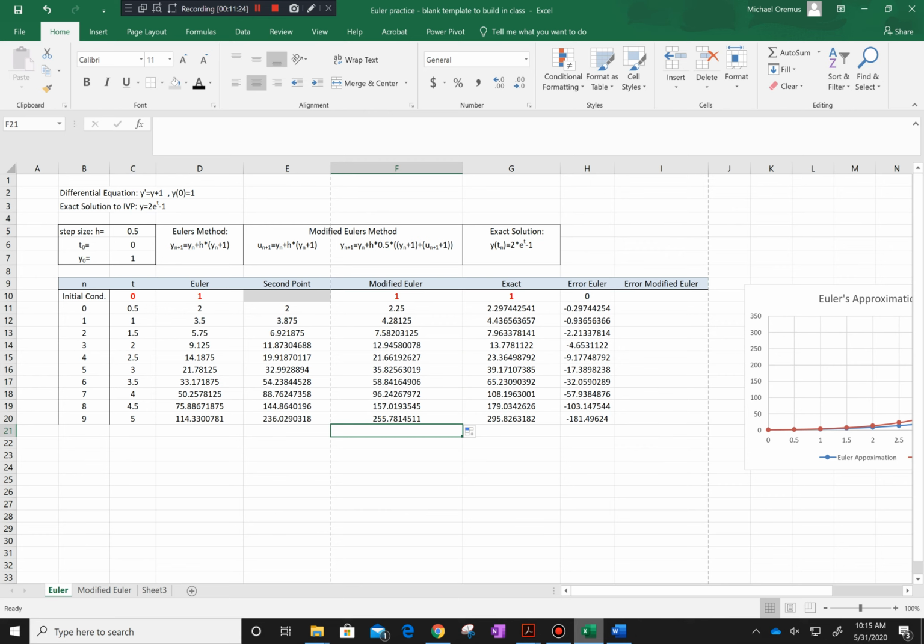Now these are the values that we would get from the modified Euler's method. And the second point column is the intermediate step that we use to average our two slopes together, which do no longer match our values in our Euler's method column, even though the formulas look the same.